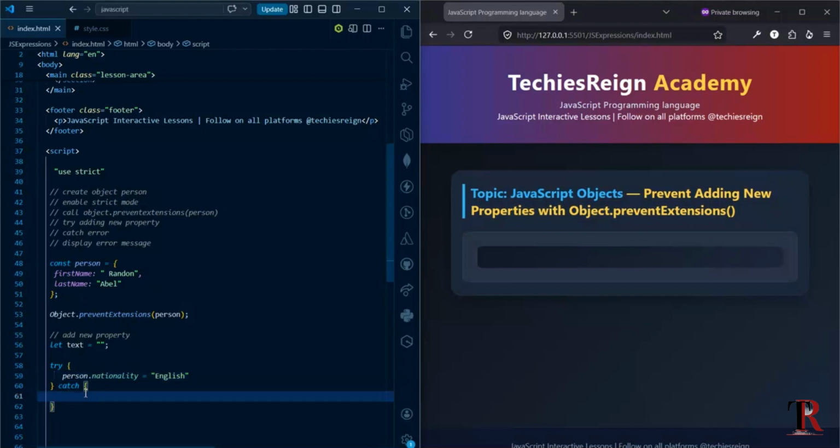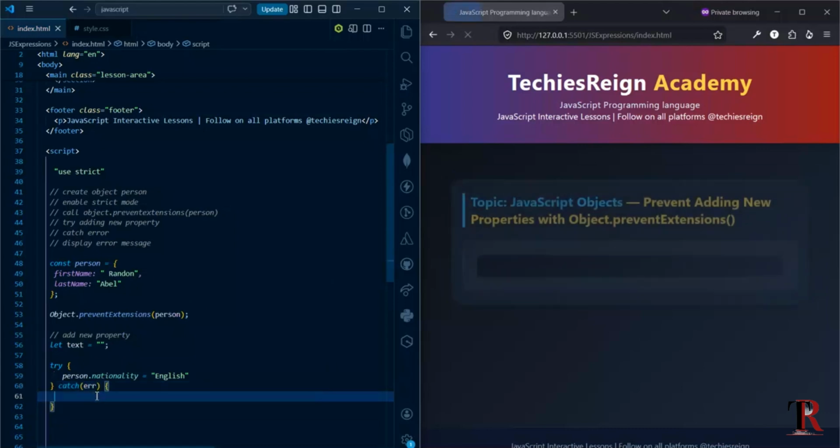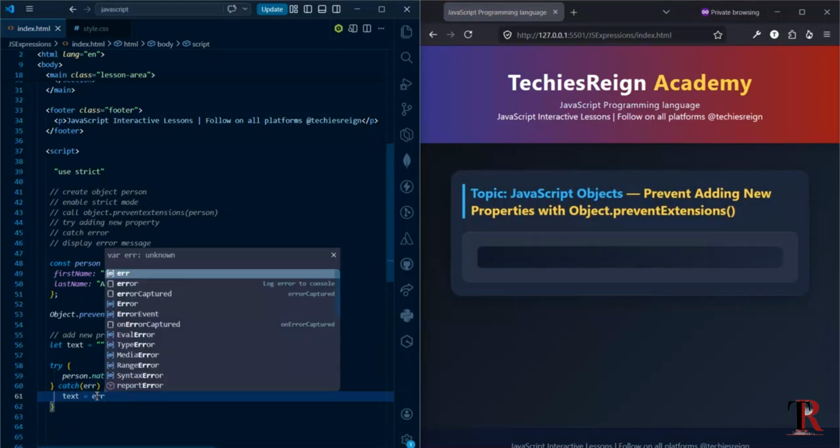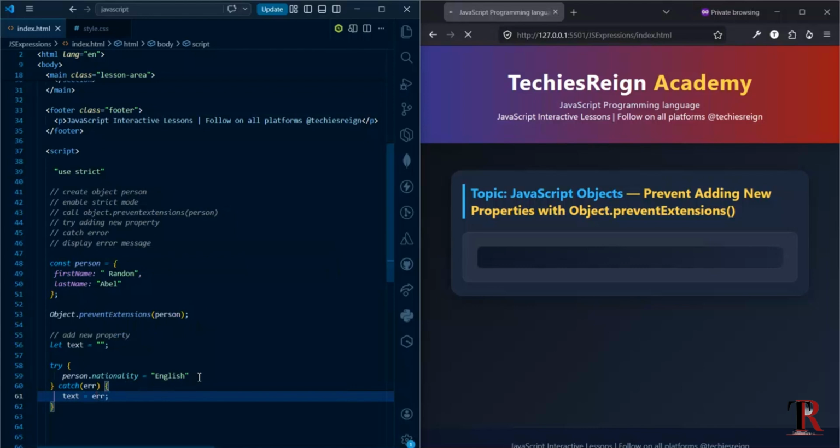Then catch error. Then my text equals error. In case there is any error, then that error will be stored inside this text, as you can see. So once it catches it here, it will now put its value here. And that is why I made this place an empty string.